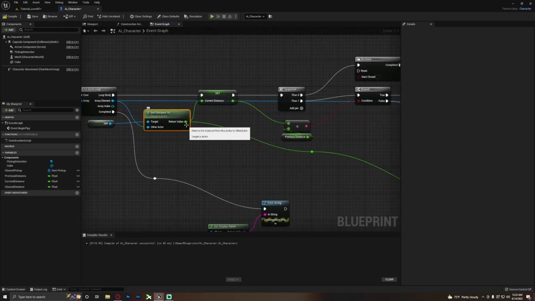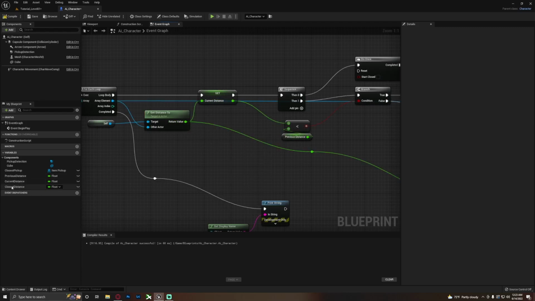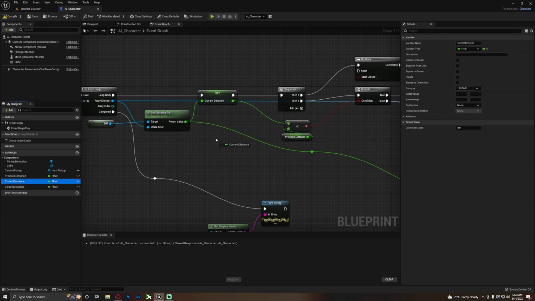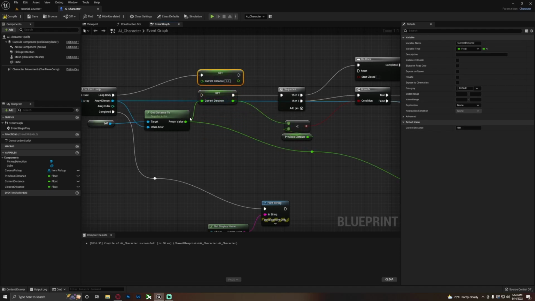So now from get distance 2, we're going to take the return value and set our current distance. So you can come over here and get your current distance and set it. And then just come out of the loop body, plug it in, come out of the return value and plug it in. And now we've set our current distance.